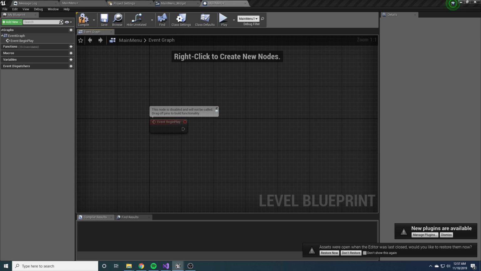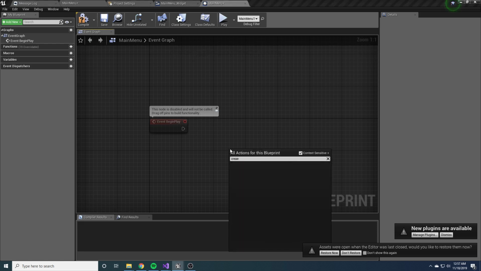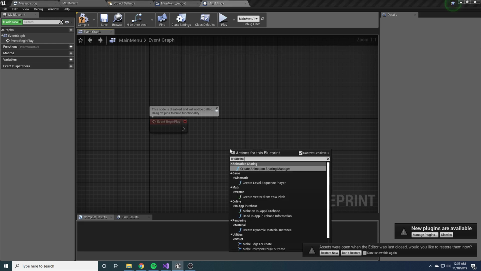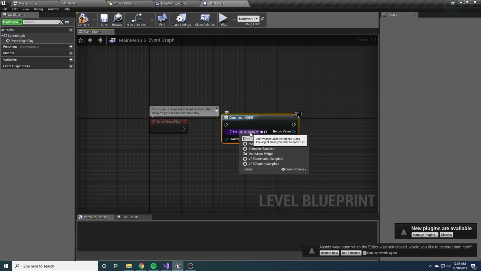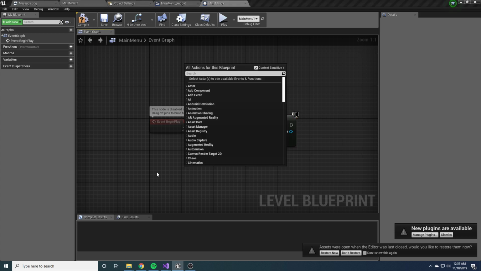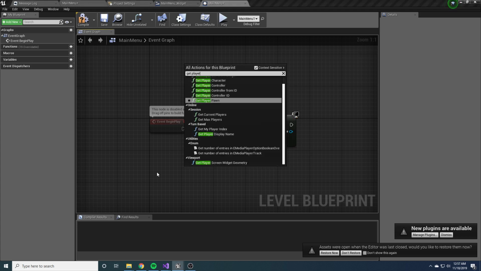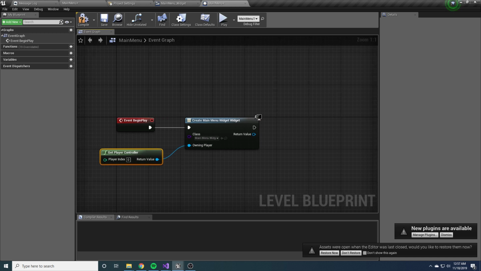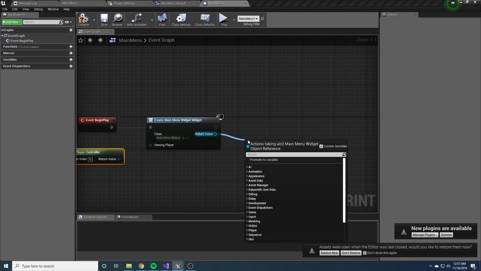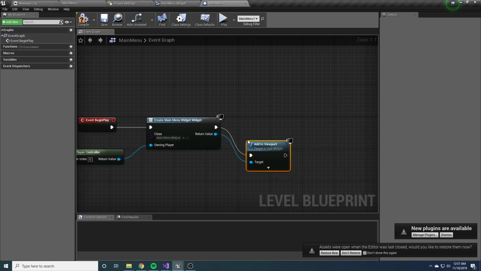And in here, we want to do a couple things. The first thing we want to do is create our main menu widget, which is, I think, create widget. Yep. And we want to say main menu widget, and it needs the player. So we'll say get player controller, like so. So now we have the widget created. We just need to add it to our viewport. So add to viewport.